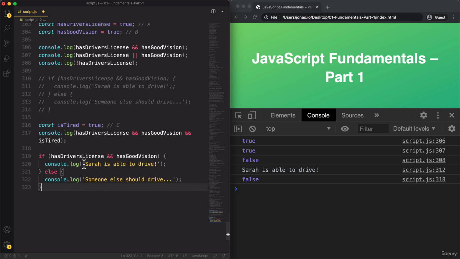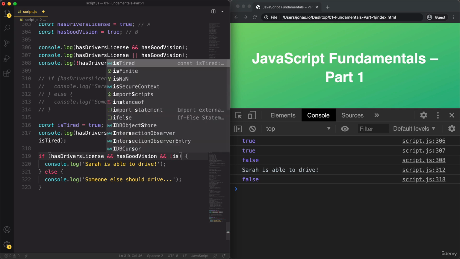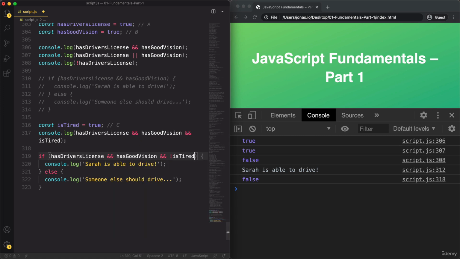So this one, of course, is the same, that she needs to have a driver's license and good vision. But now additionally, we want her to be not tired. So right now she is tired, it's true, and that's of course not good for driving. So we want the opposite of being tired. And so therefore we need to invert it. So do you remember how that works? All we need to do is to use the not operator. So not is tired. All right?